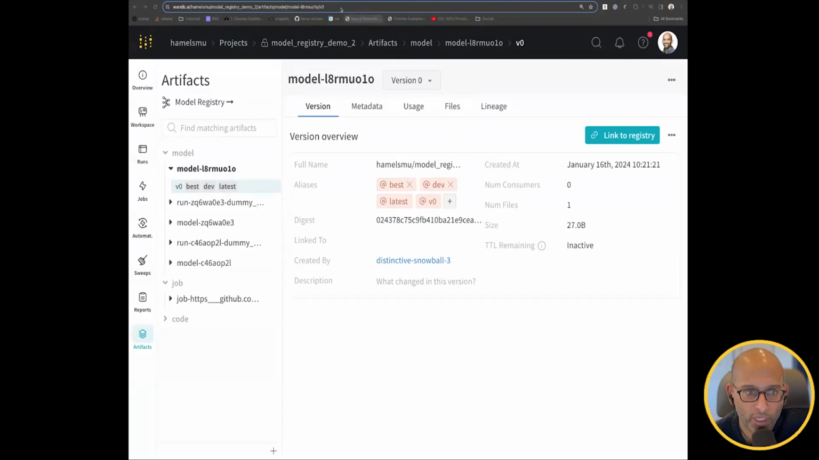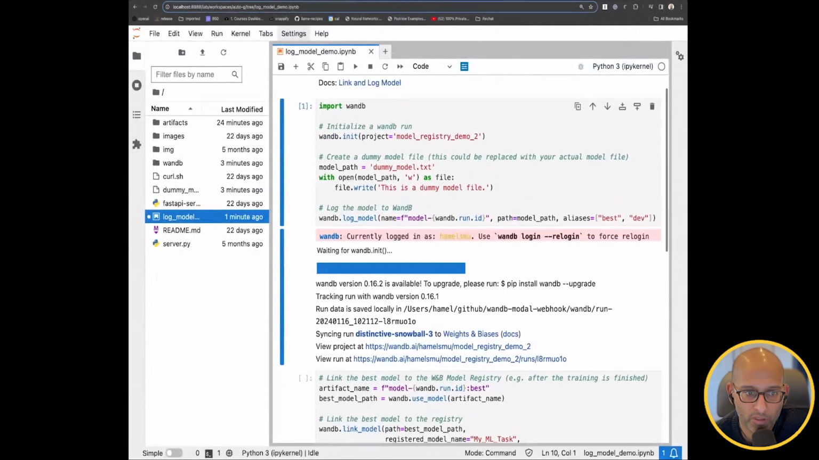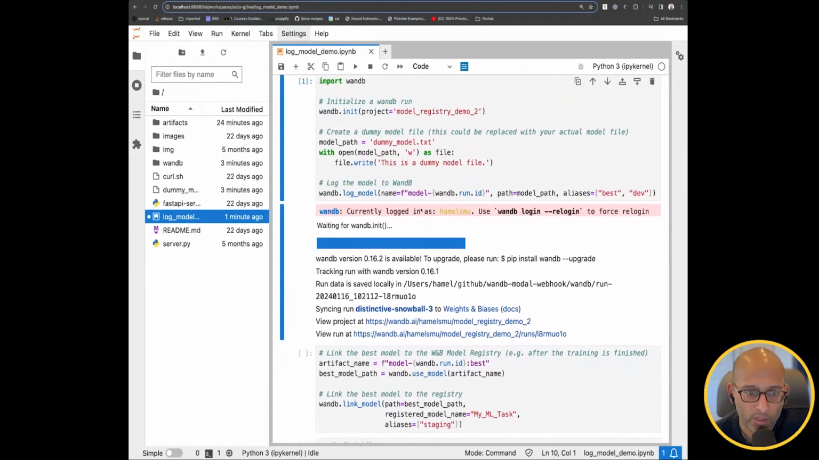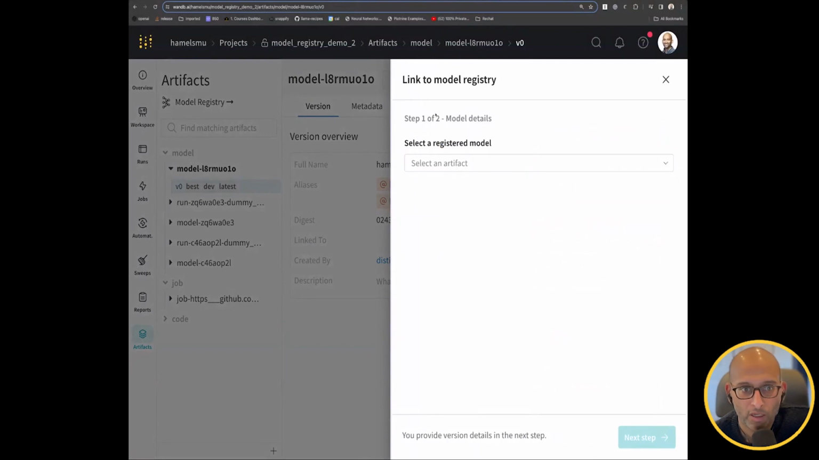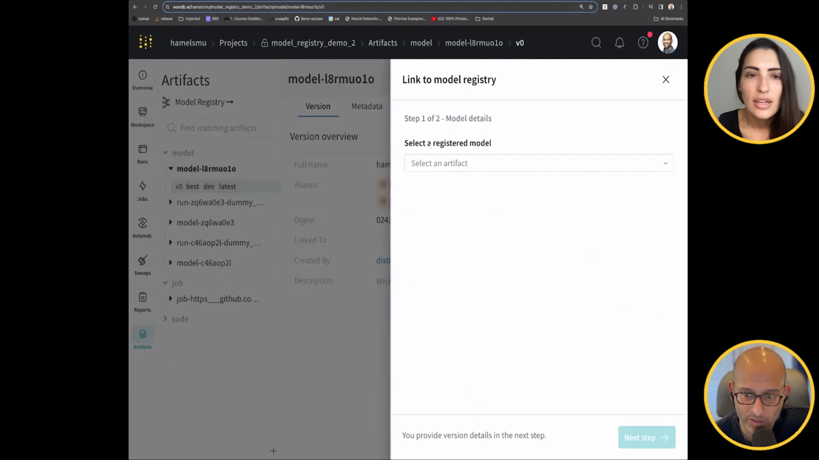So just to show the code again, this is how we created the artifact. The next thing we want to do is link the model. So we're going to click on this link to model registry, and then select a registered model. This is a bit of terminology I want to clarify. Noah, do you want to explain what exactly is the difference between model registry and registered model, and what is a registered model in this case?